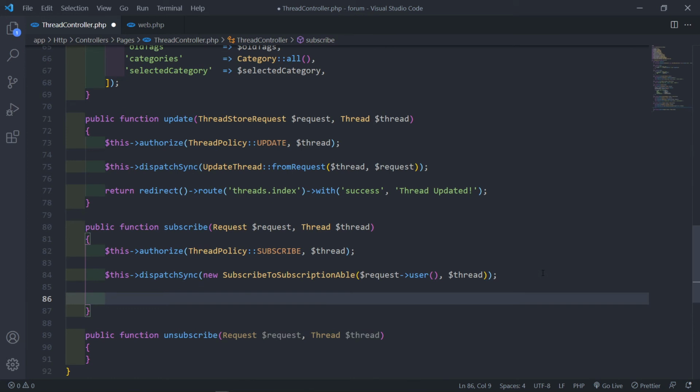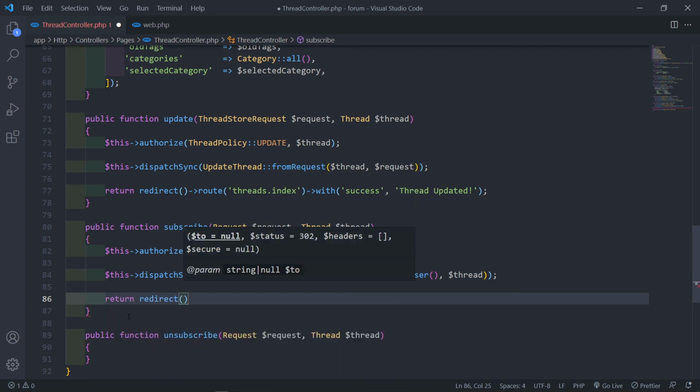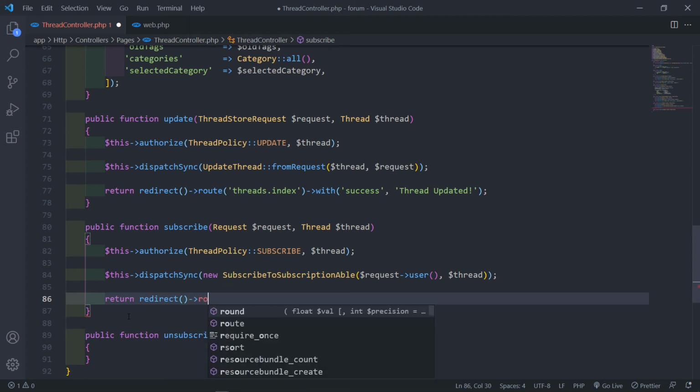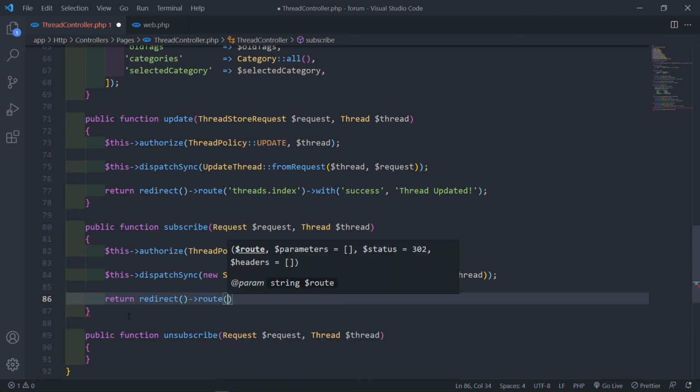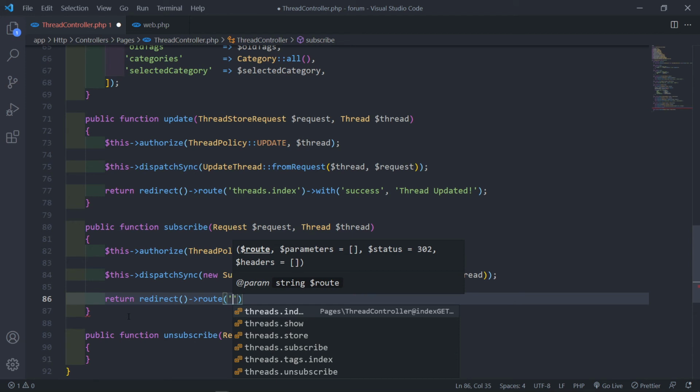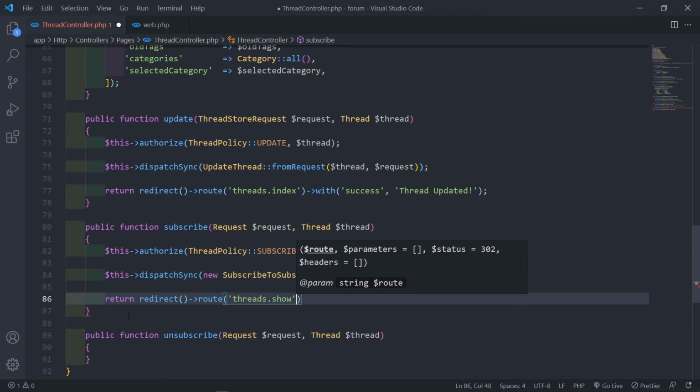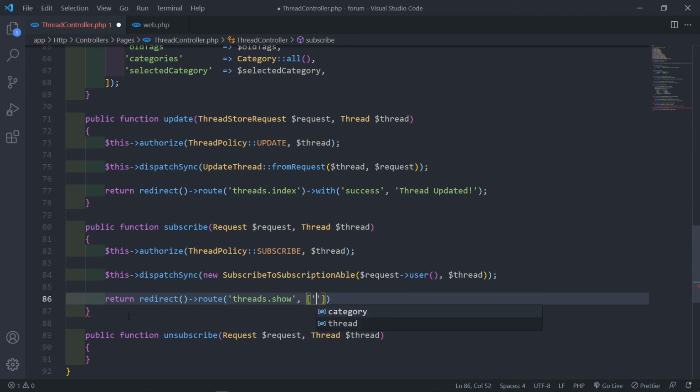All right, and then we're just going to flash. You know what? Let's do it like this. Return redirect out. The route is basically going to be the thread, the threads.show. And what do we need? We need the category and we need the slug. So the first one is going to be the parameter, an array. As you can see, it requires two. It requires the category and it requires the slug.